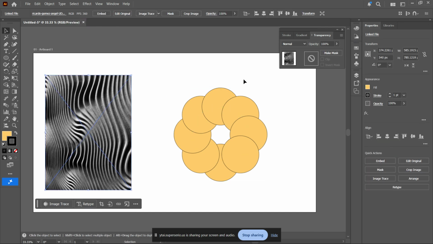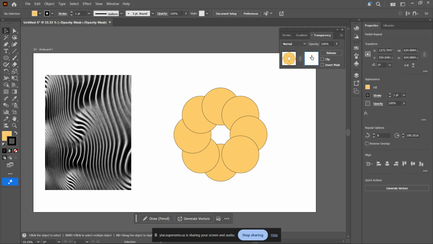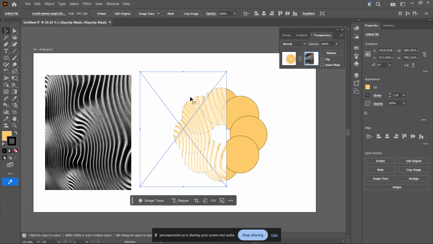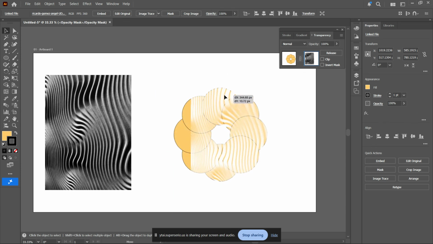Wherever the texture is black, your artwork will be hidden. Wherever it's white, your artwork will show. Gray areas create partial transparency, which is what gives you that realistic distressed effect.